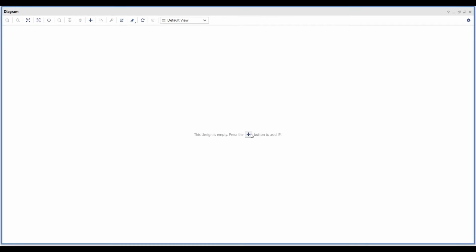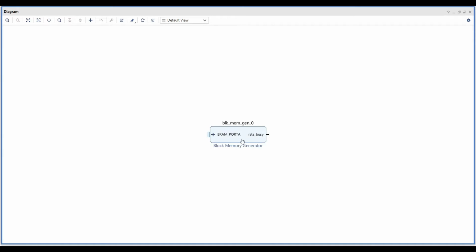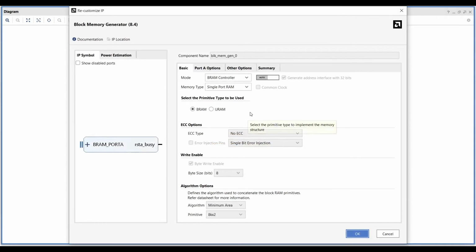The BRAM is used as a lookup table to save the sine coefficients. Within the block design, use the Add IP feature to insert a block memory generator. To configure the block memory, double-click on the block memory generator block. In the Basic tab, you'll find two controller operation modes for the block memory.